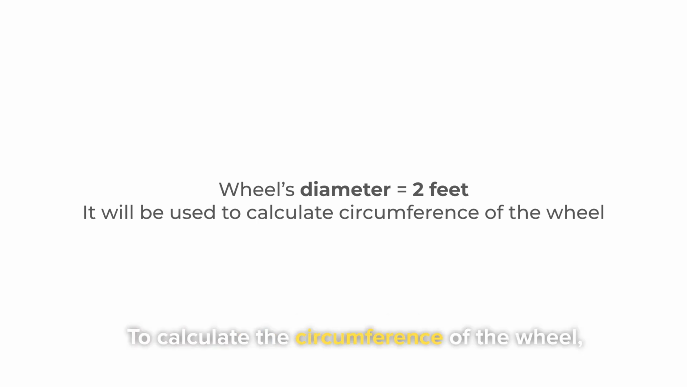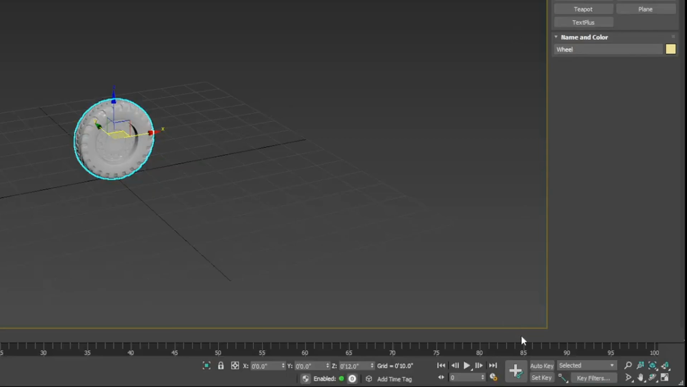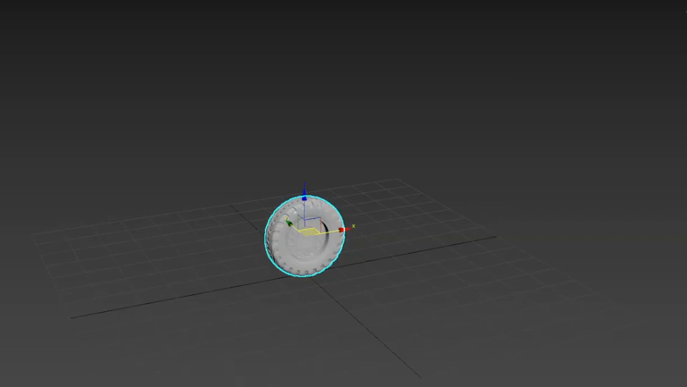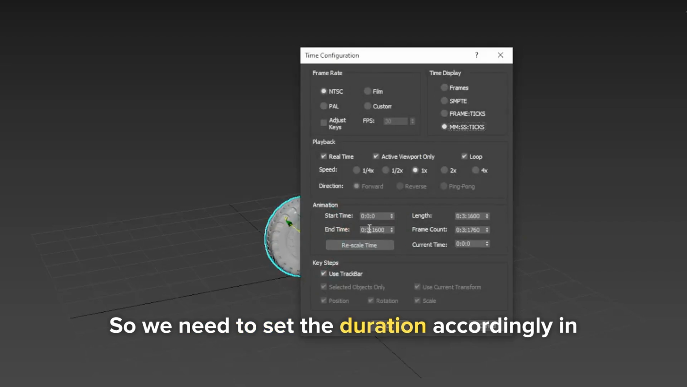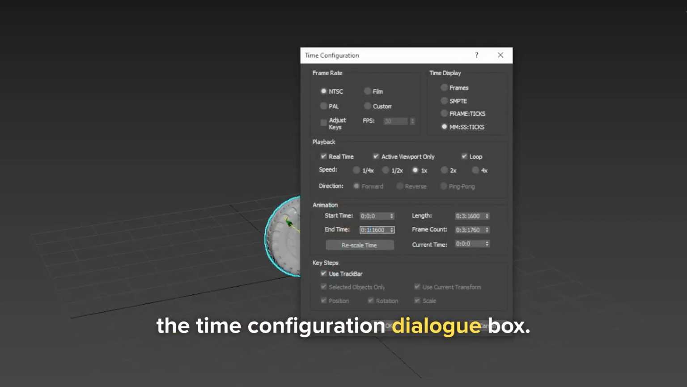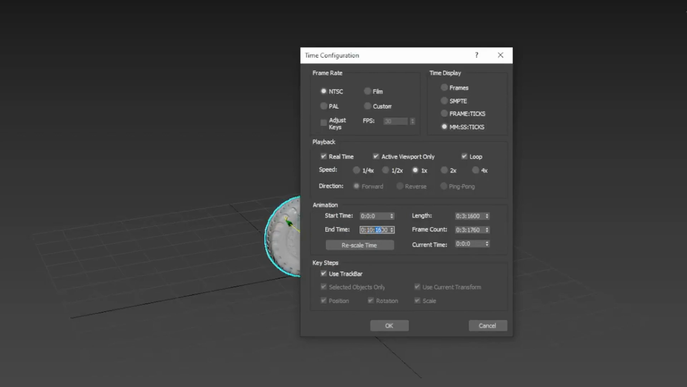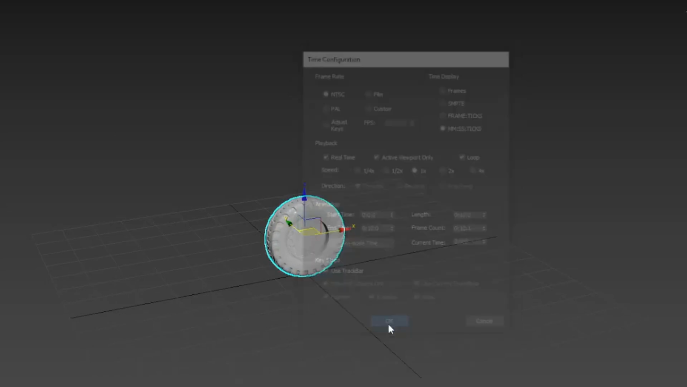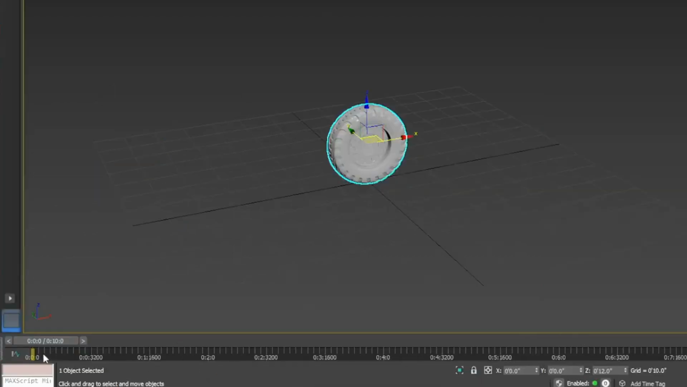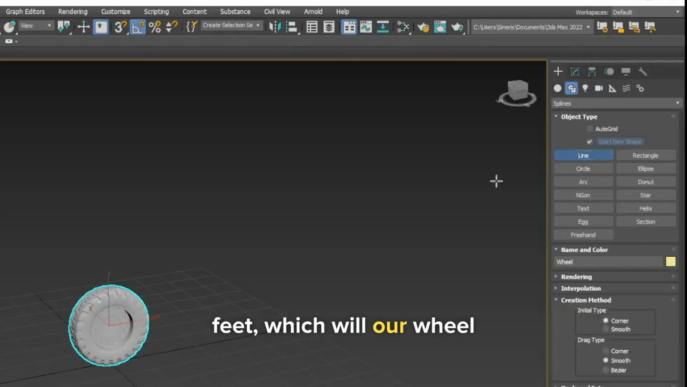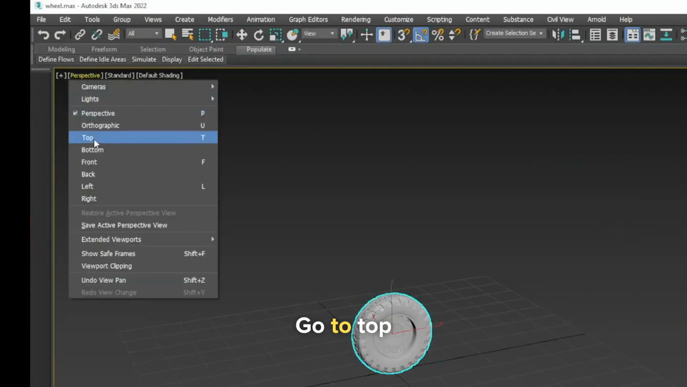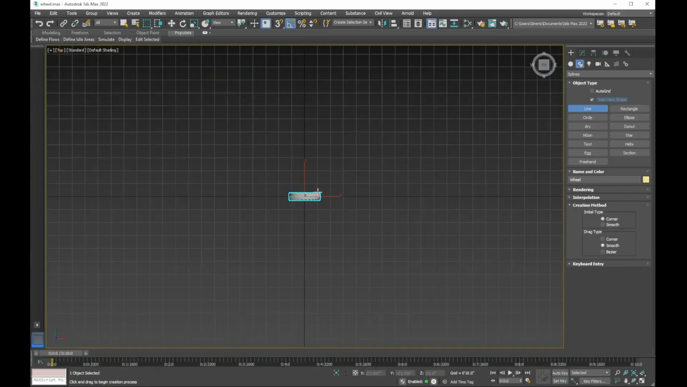To calculate the circumference of the wheel, click the Time Configuration button. We will make the wheel travel for 10 seconds, so we need to set the duration accordingly in the Time Configuration dialog box. We will now draw a path with a length of 100 feet, which our wheel will go through. Go to Top Viewport to draw the line.